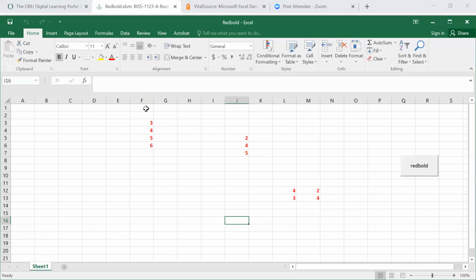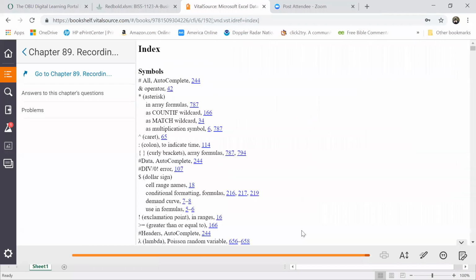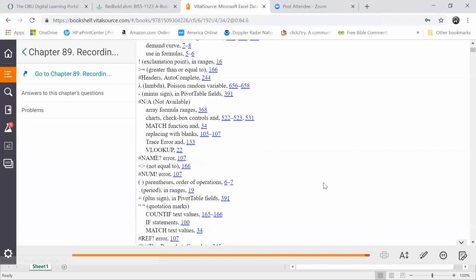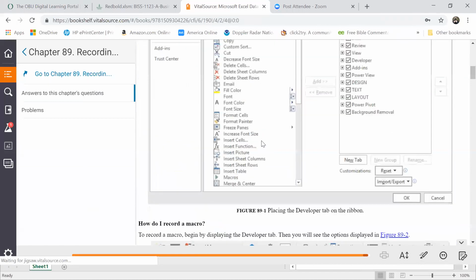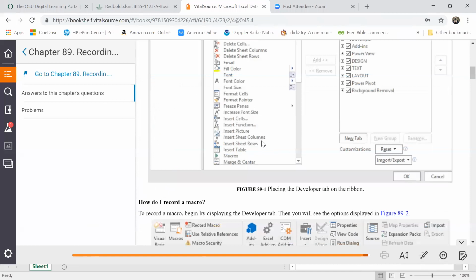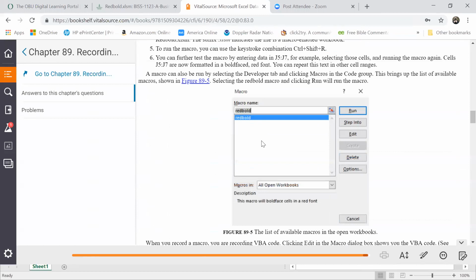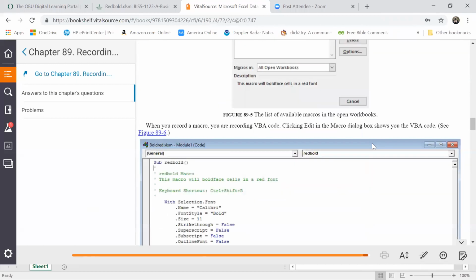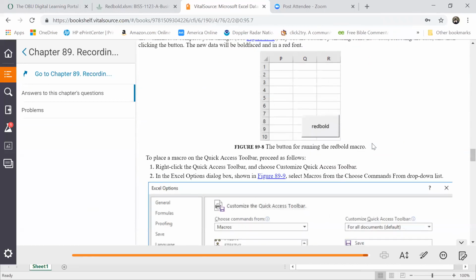Okay, well, let's look at this, and there's not a whole lot here other than what we had done before. And this red bold, I think they walk us through here, and that's where we're going to find I'll go back to this chapter. Yep, there we go. And they show us how to make the red bold, and then how to run it.